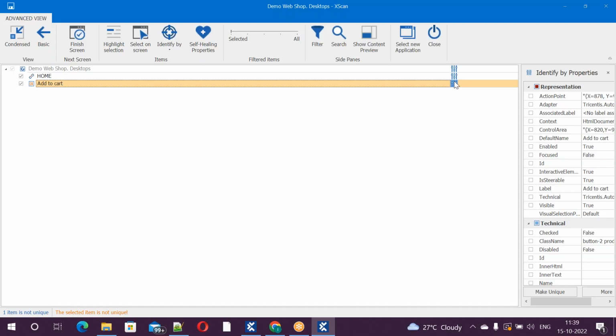Yes, sir. So you have understood a little bit, right? What you understood, please let me know. If the same elements are there and none is unique, Tosca won't identify it. So we need to identify by anchor. Okay, very good.